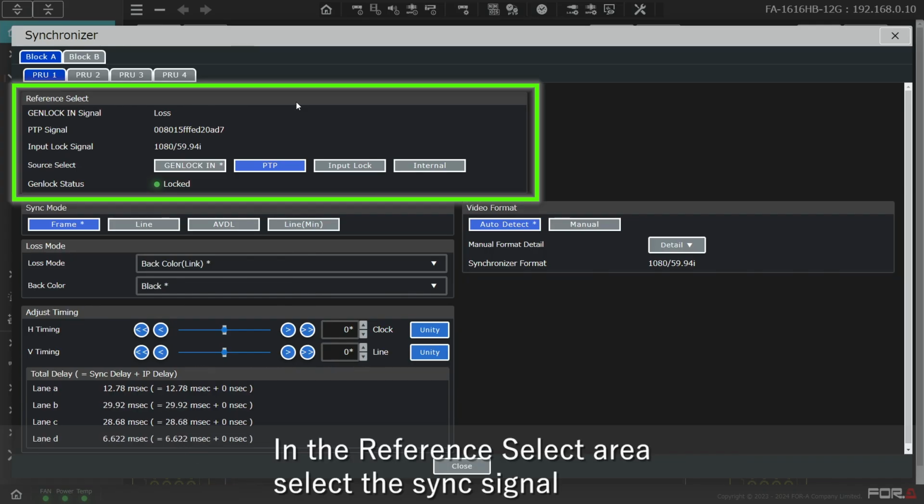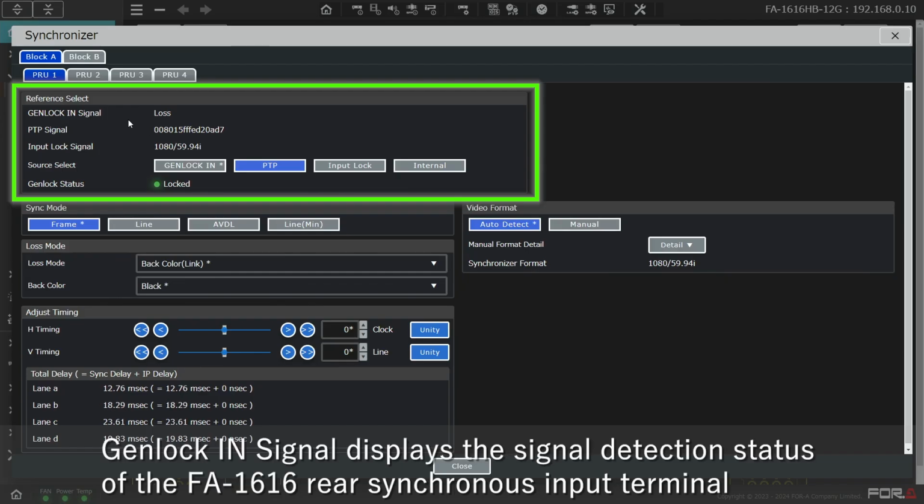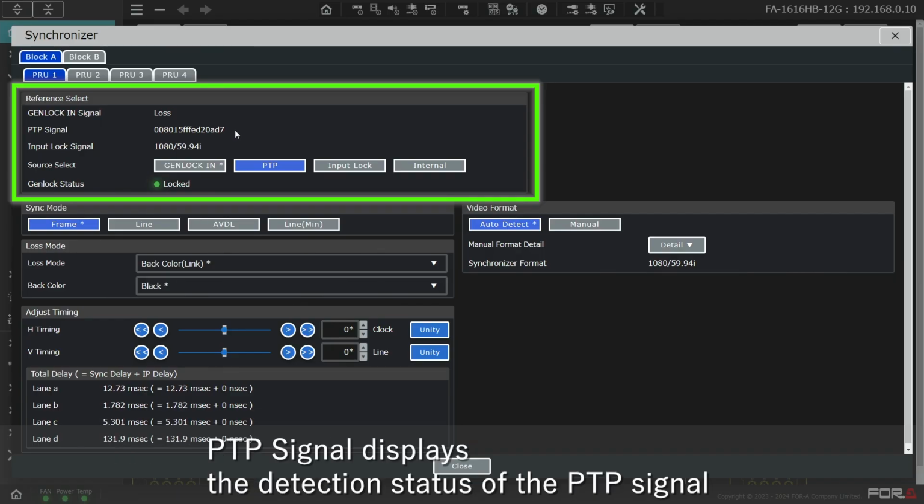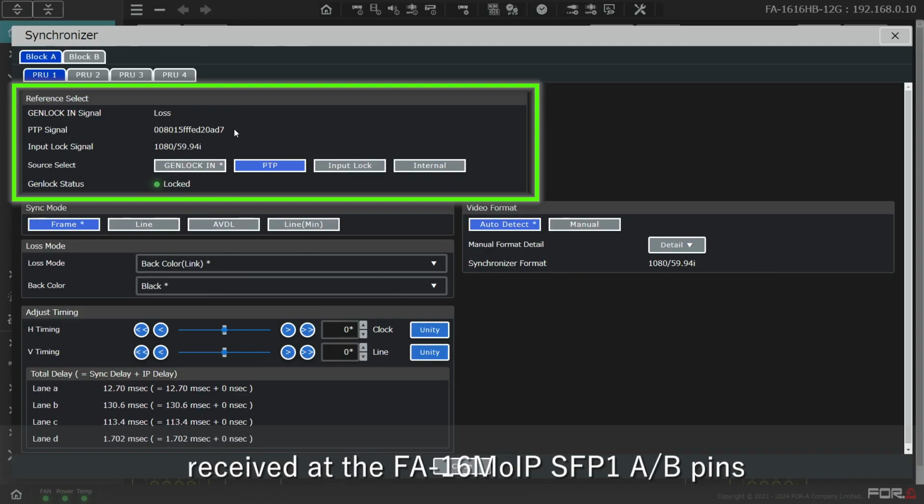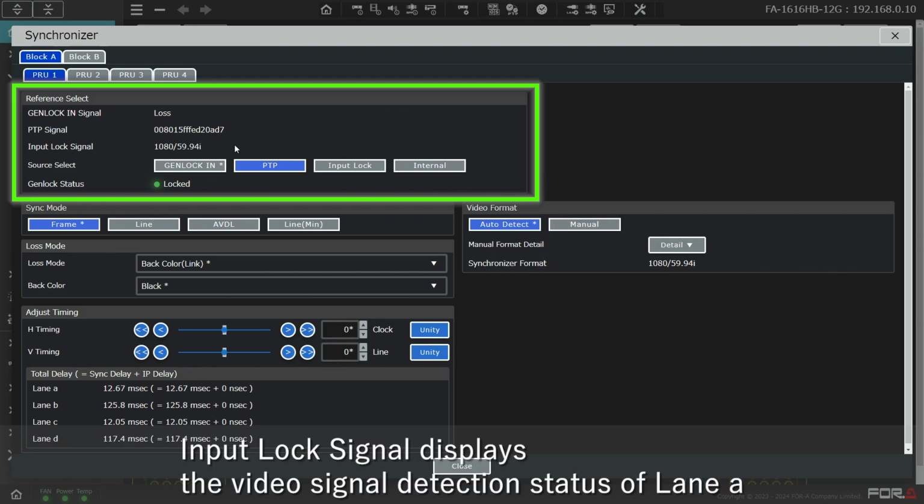In the reference select area, select the sync signal. Genlock AN signal displays the signal detection status of the FA-1616 rear synchronous input terminal. PTP signal displays the detection status of the PTP signal received at the FA-16 MoIP SFP1A B pins. Input lock signal displays the video signal detection status of lane A.